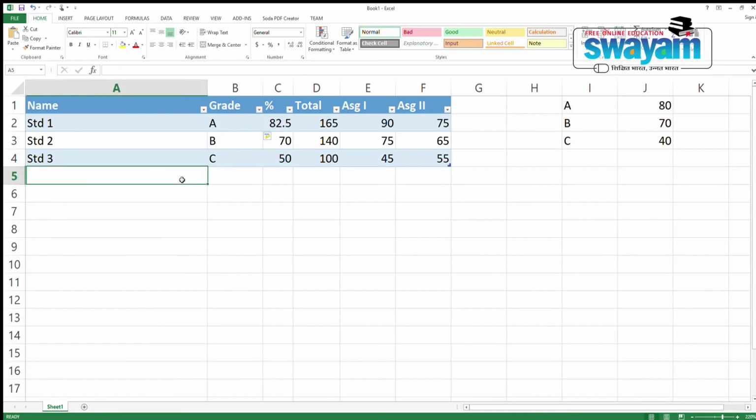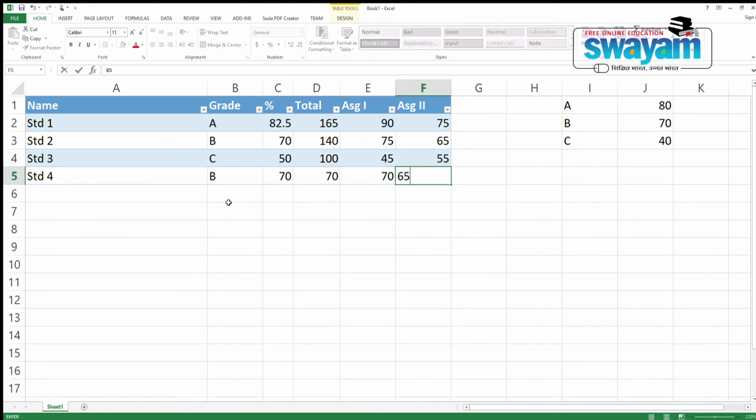Let's assume I'm going to enter another student, student 4, and this student got 70 in assignment 1 and 65 in assignment 2. You can see how easily the total, average and grade are available to us.